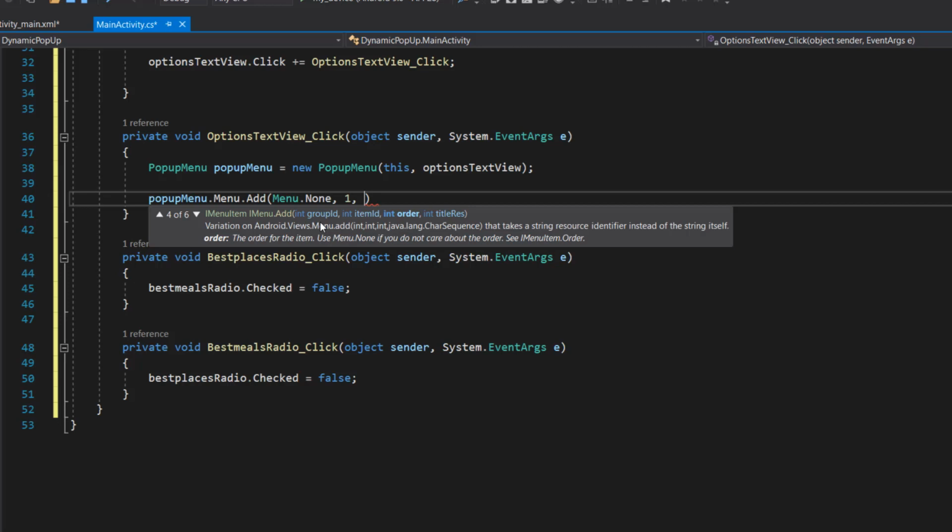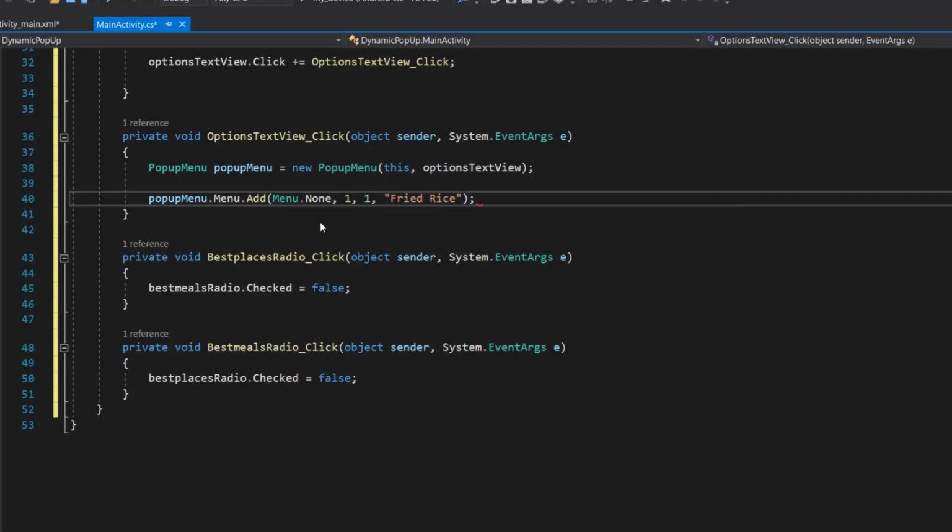So how do we want it to be ordered? Do you want this to be the first item, the third item or the second item, depending on how you want to display it? We want this to be the first item in our menu, so I'm going to select one. Now the next thing we need to do is provide the option that we want to display on our menu, which in this case, let's say, is fried rice. So we successfully created one of the items in the menu.